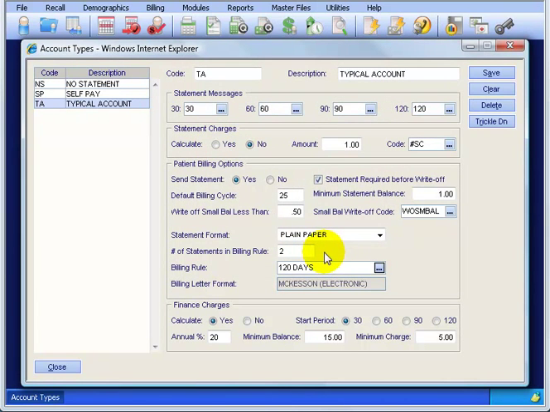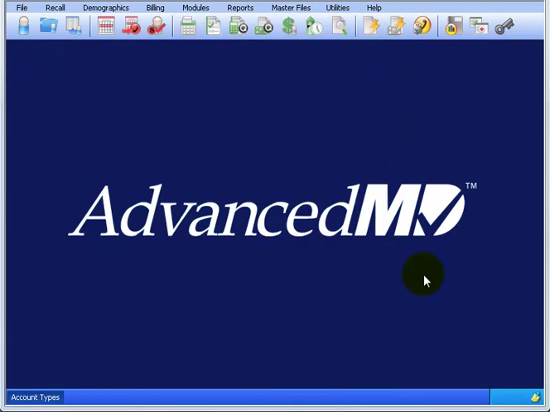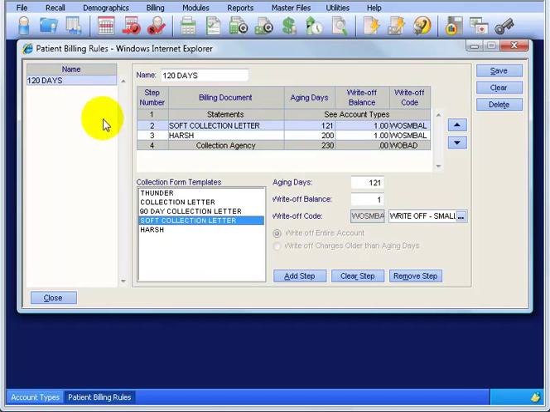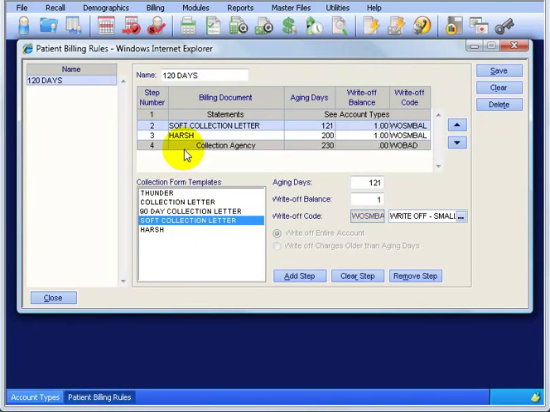So what's going to happen is after 2 statements have been sent, and we'll quickly go under the master files menu down to patient billing rules, and you can see over here my 120-day rule, which means after so many statements have been sent, we're going to go back to account types. I said 2 here, remember? Okay, go back to patient billing rules. So after 2 statements have been sent, then I'm going to send a collection letter, and it's based on the aging date of the oldest charge when it hits 121 days without being paid, the oldest open charge. Then this soft collection letter is going to go out.